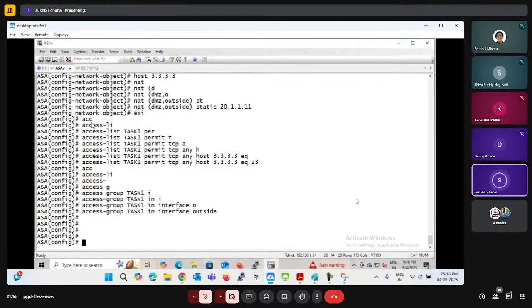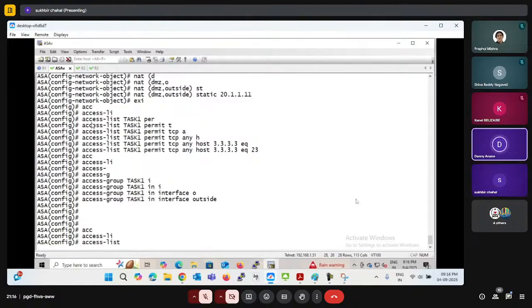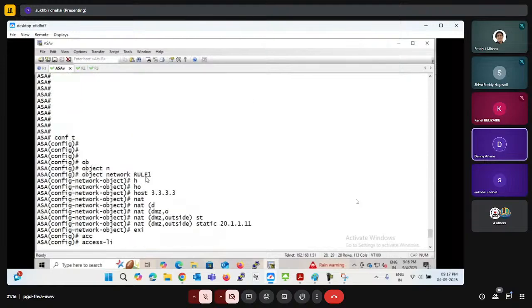Now I want to inspect the telnet traffic. What do I want to inspect, guys? Telnet traffic. So what we need to do is first configure an ACL to match the... Wait, Prof, please hold on. What's the name? The network object, the NAT that you are doing at the network. I'm just a bit confused. You did NAT in brackets DMZ outside.